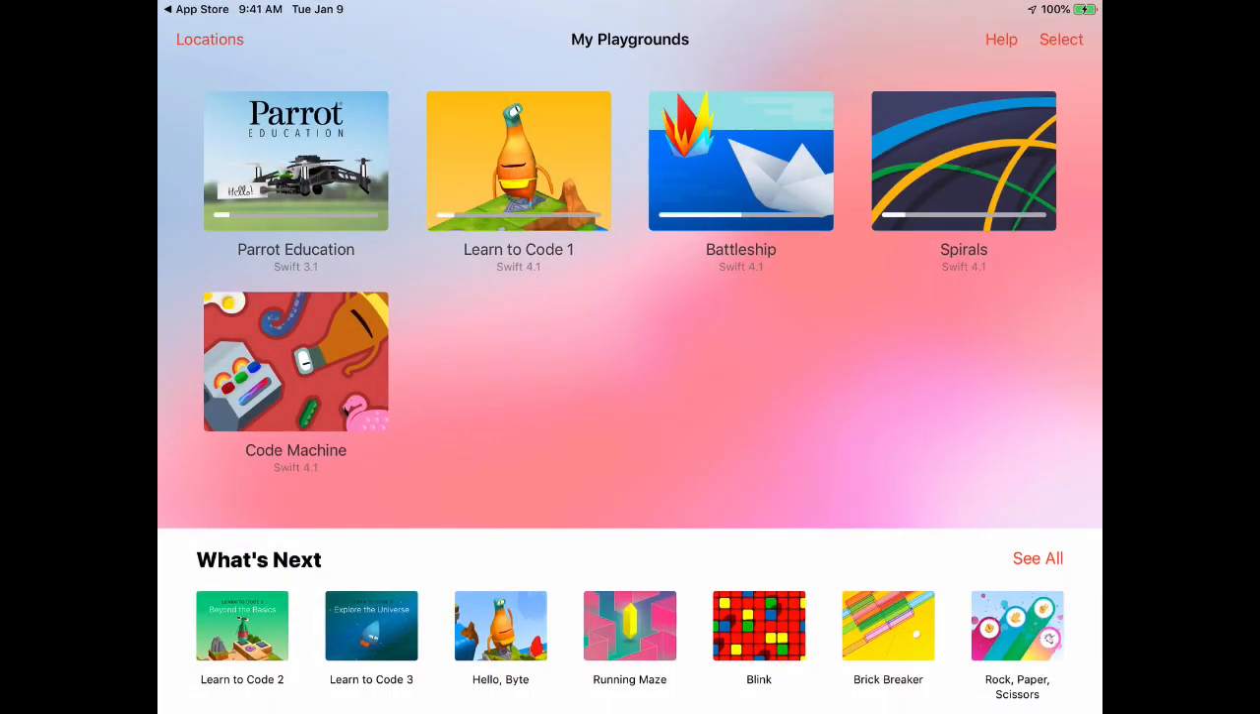Alright, so you can already see that we already have a few playgrounds here, and you might not see this. So we're going to be using the Parrot Education app on the Swift Playgrounds. So I'm going to tell you how to get that. So once you've downloaded it, scroll to the bottom and tap on Browse Subscriptions.